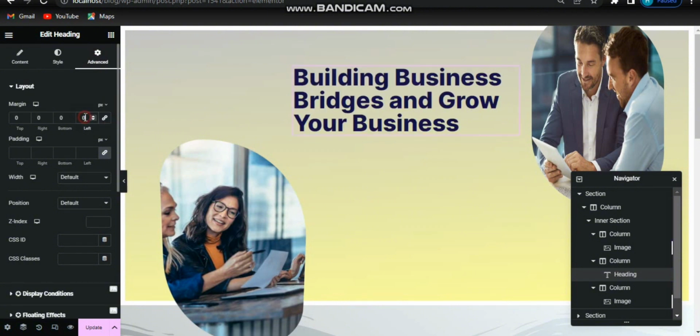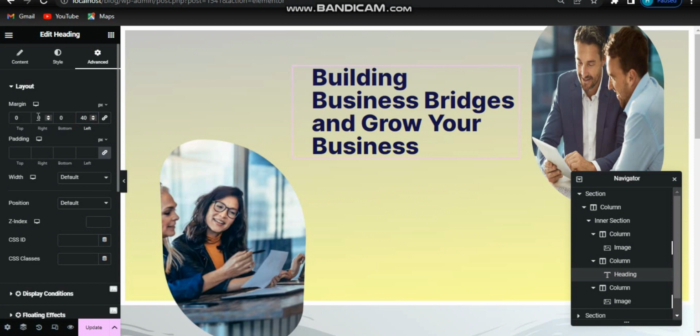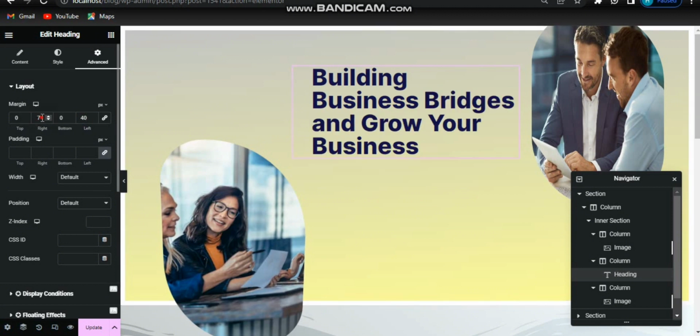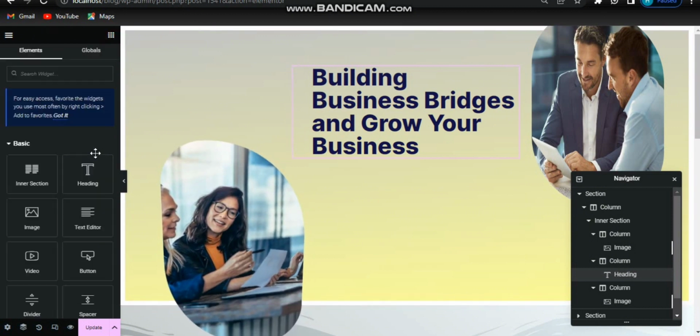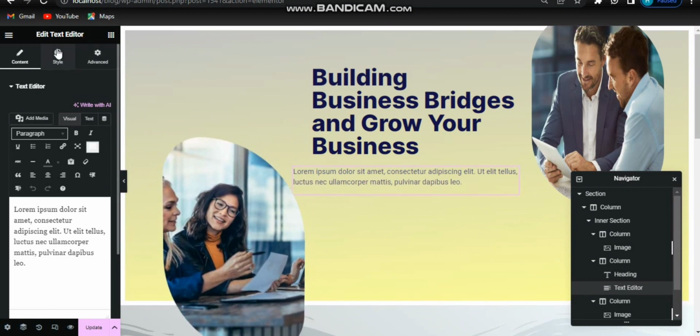Now go to the advanced tab and I want to give it a left margin here of 40. Now here I want to add a text editor. Drag and drop to this center column and you can paste your text here, but I want it like default. And go to the style tab.